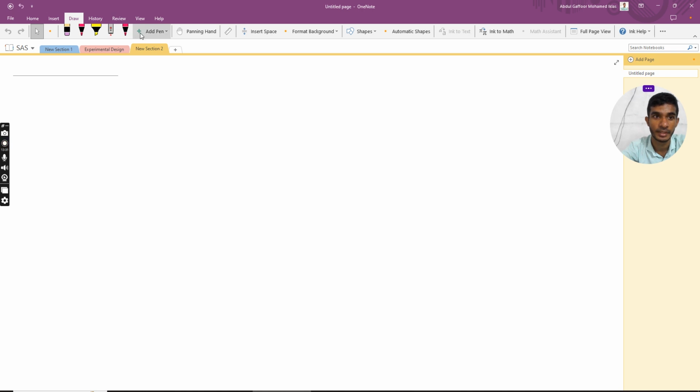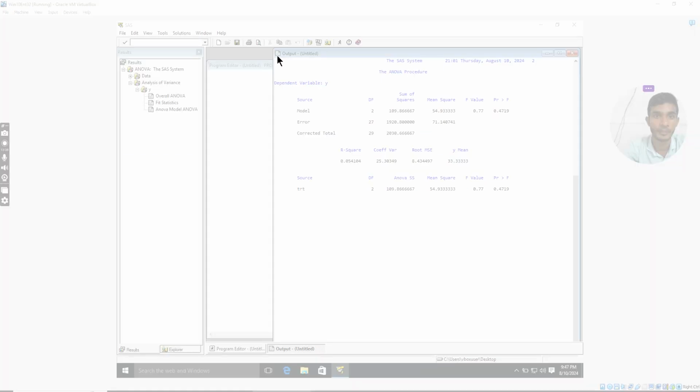Let me just check if I can insert the screen clipping.